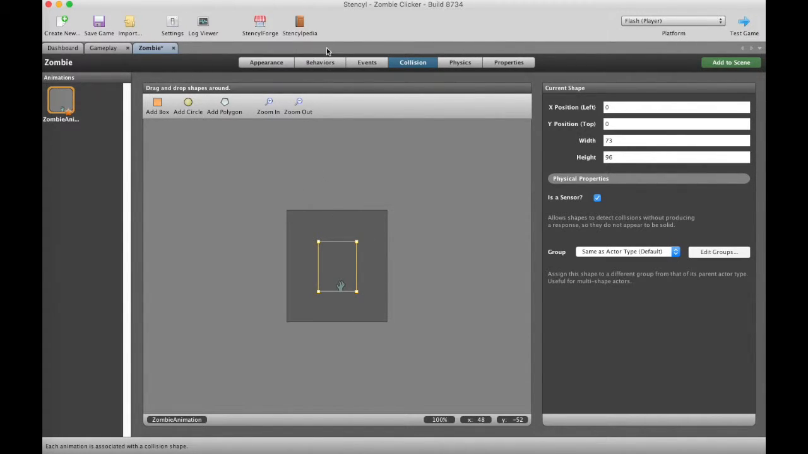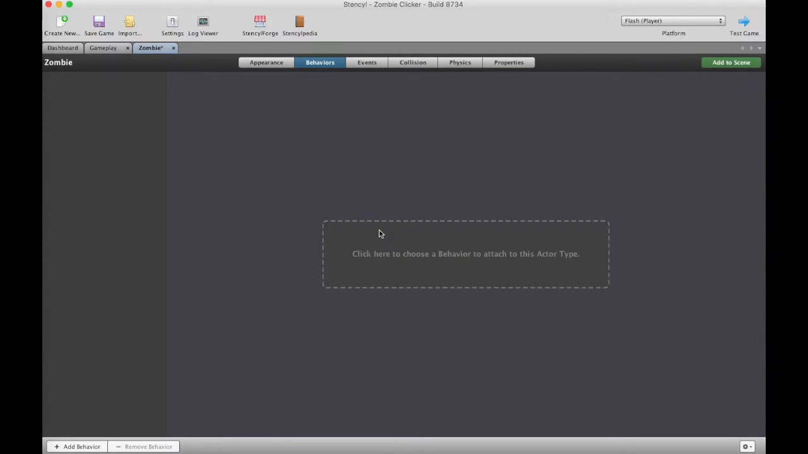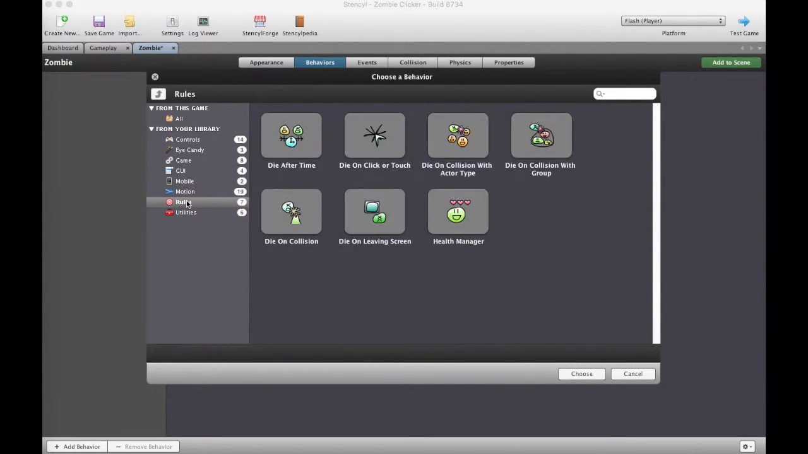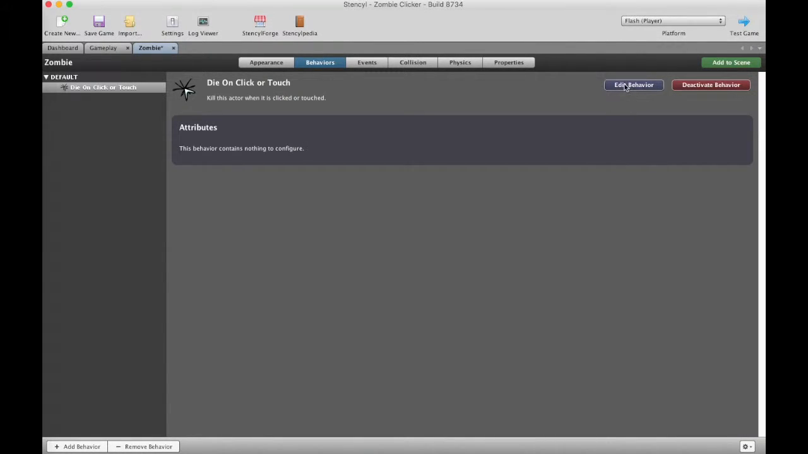Okay, next thing we want to do is behaviors, and we're going to add a behavior to make this guy do something. So this is Stencyl's library here. You have behaviors from this game, which have nothing yet. We haven't built anything, and then you have from the library here. And we're going to click on rules and die on click or touch. And you can edit this behavior up here to see what it actually does and what it looks like.